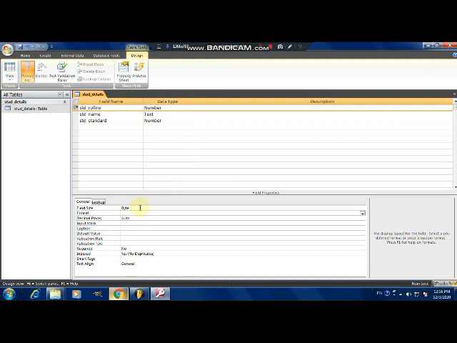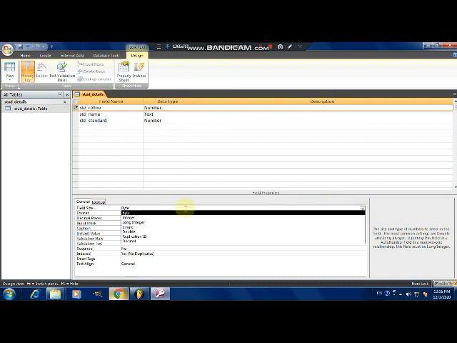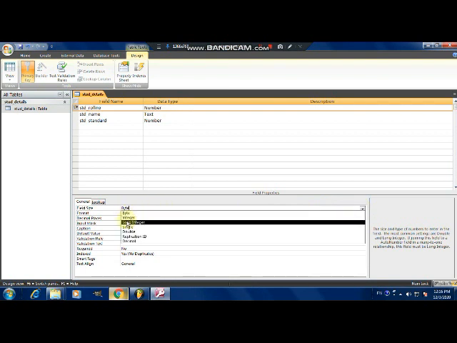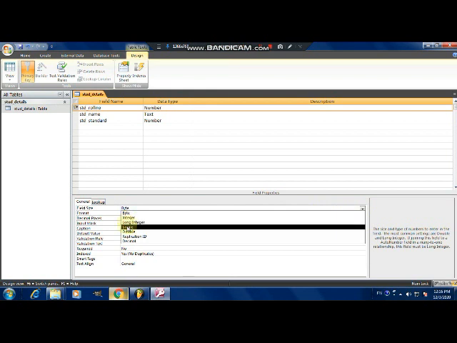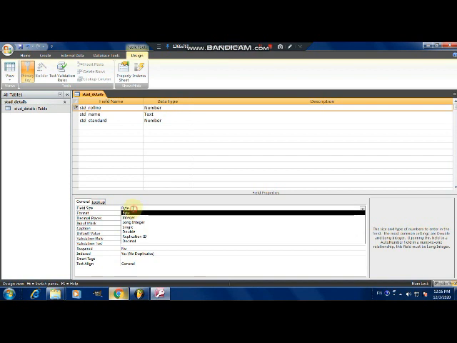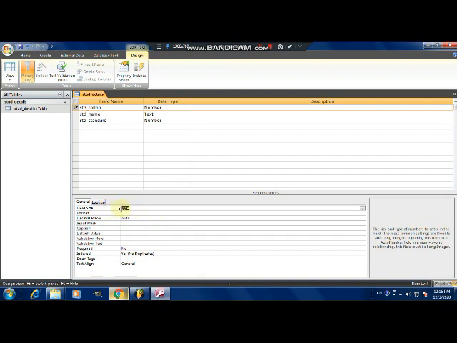Let's say the first one, field size. Field size is used to decide the size of the value you are going to enter in that field. If you're going to hold a short value, you can use byte. If you're going to store any long value, you can use integer or long integer. If you're going to store any decimal value, you can use single or double. So these are the different field sizes.